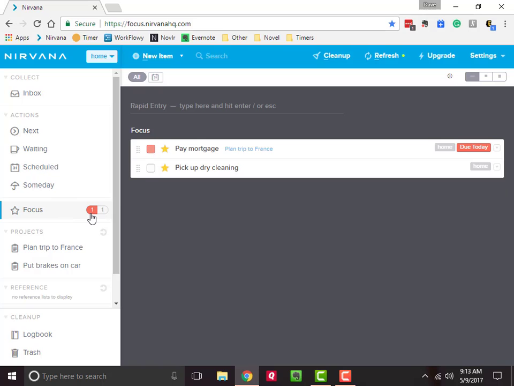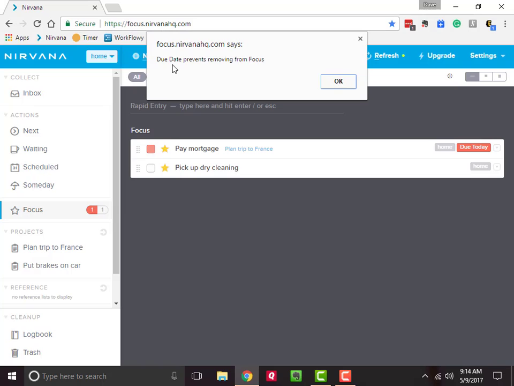There's always a warning that something's due today. And here's another great thing. Let's say it's due today, but I wanted to take the star off of it. When I click that, you see that due date prevents moving from focus, which is kind of a nice little check just to prevent you from messing up your own system. There's no way you can get this out of your focus list if it has a due date of today or a due date in the past.